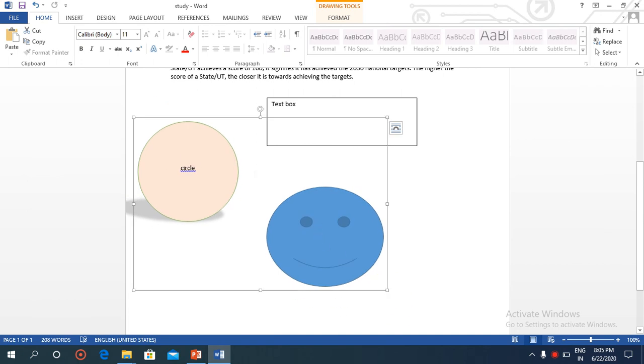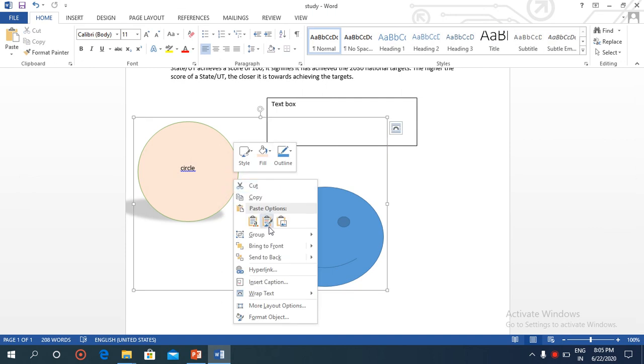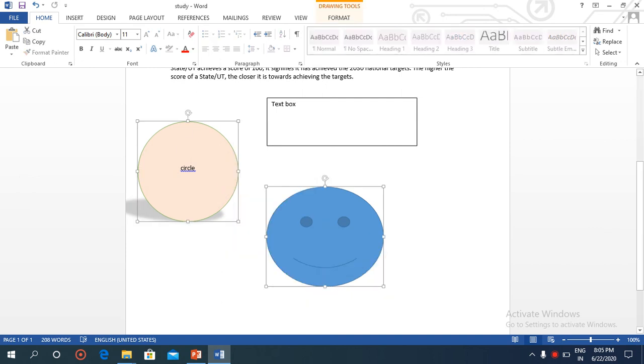And now if you want to ungroup them again, then you have to follow the same procedure. Right click, then from here you have to click on group, then ungroup. In this way you will be back in the previous position.